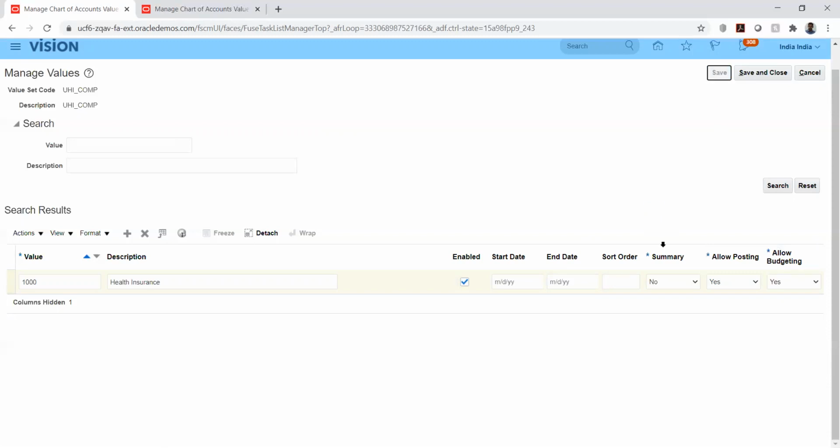So here, if we have a parent, maybe the parent account code combination, we can give it here. If we select summary as yes, it means this is a parent, so this should have a child value.